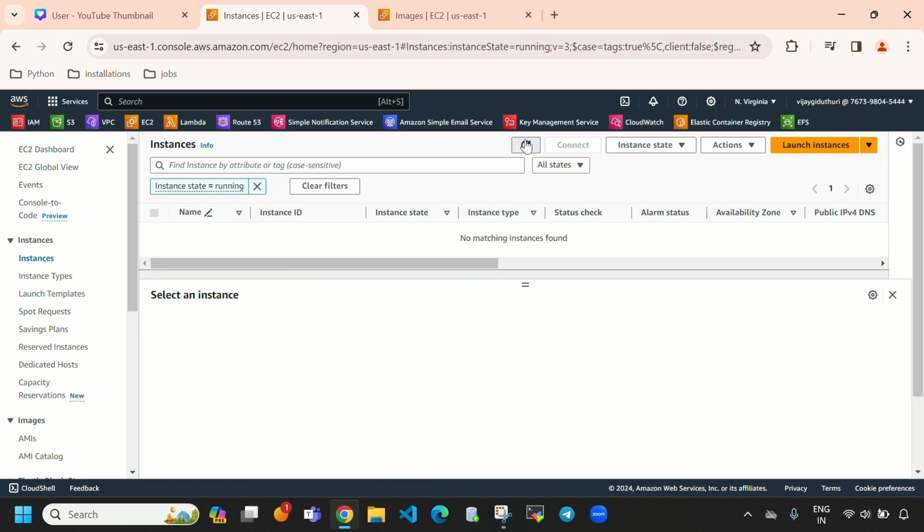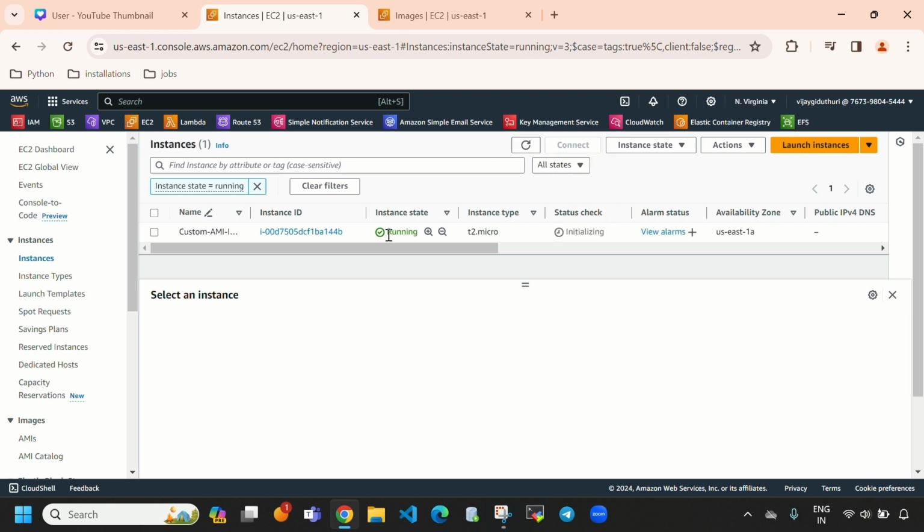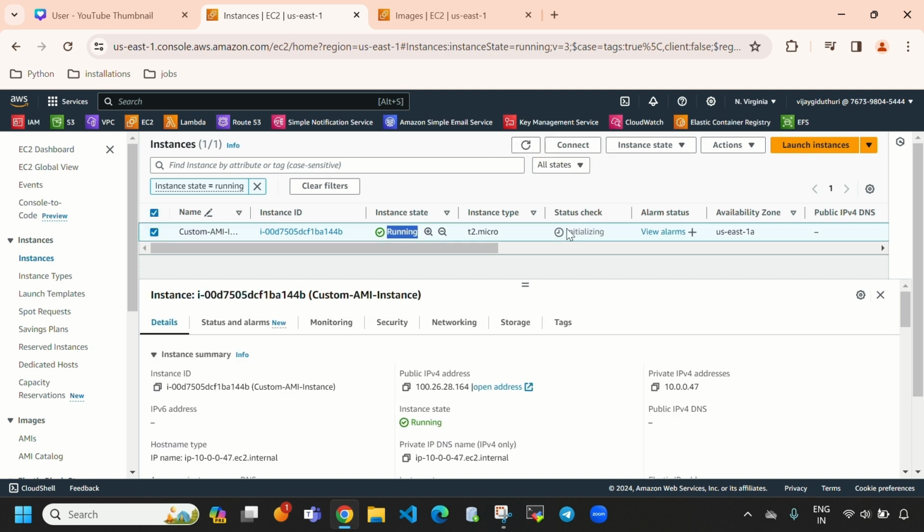And it will show all the running instances here, guys. You can see our instance is in running state, and we need to see the 2 by 2 checks pass. Right now it is in initializing state. So let's try to connect to this instance and see.